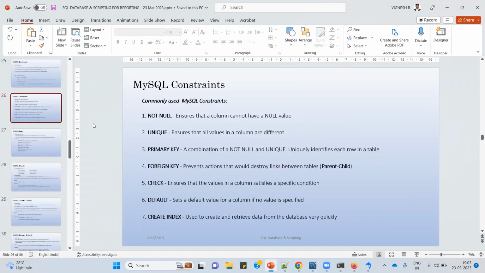So the commonly used MySQL constraints, the first one is the not null constraint. This ensures that a column cannot have a null value. Null is different, empty is different. In RDBMS databases, null is also a kind of value.